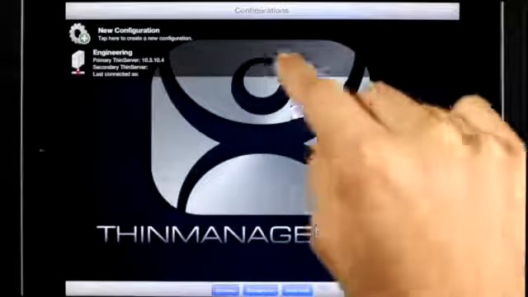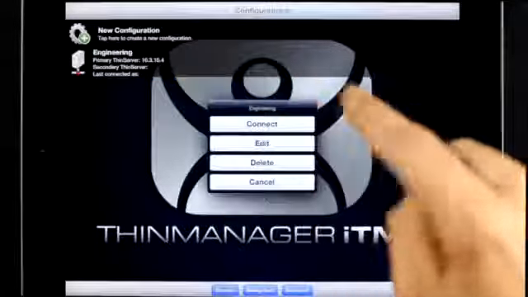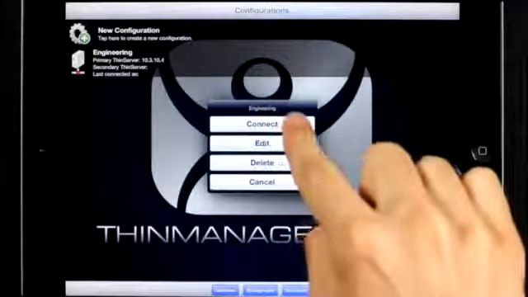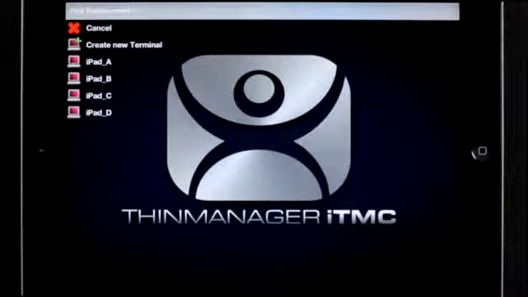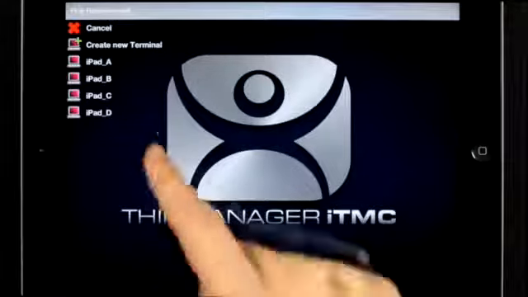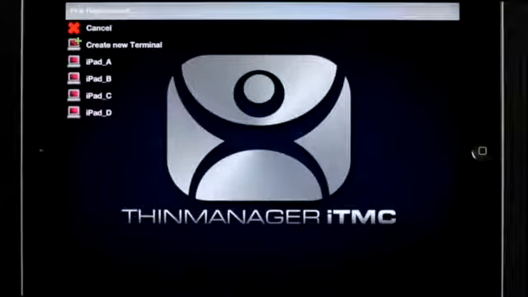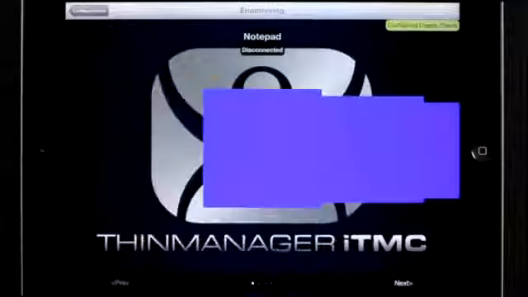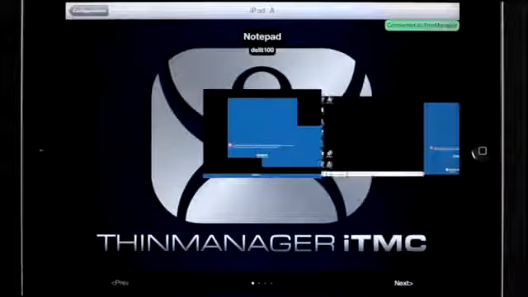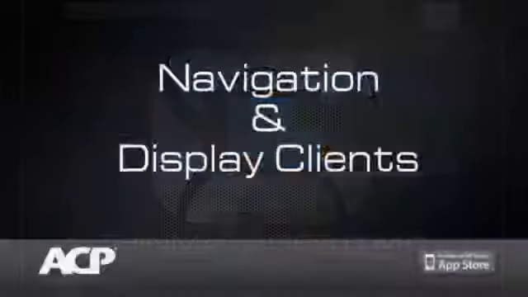To connect, what you need to do is tap the configuration and press the Connect button. If it's your first time connecting to this thin server, you're going to be asked to pick a replacement terminal or create a new terminal. Since I have 4 available terminals to choose from, I'm just going to go ahead and choose the first one, iPad A. And the terminal will go out, download its configuration from ThinManager, and display your display clients for you on the main screen.